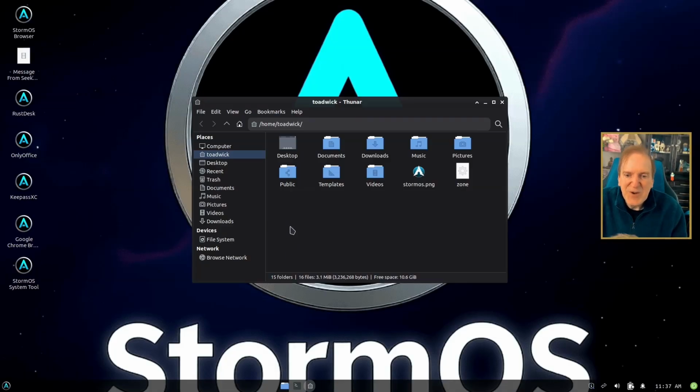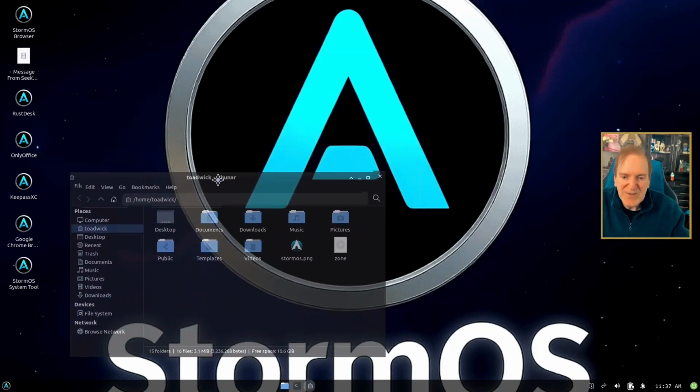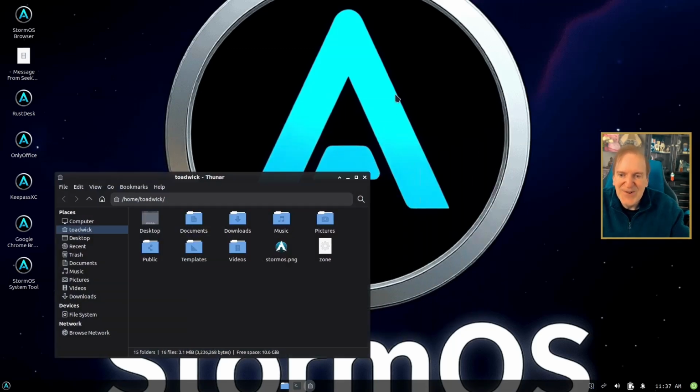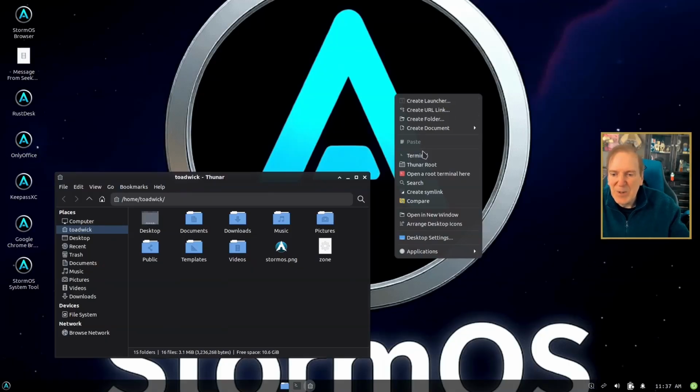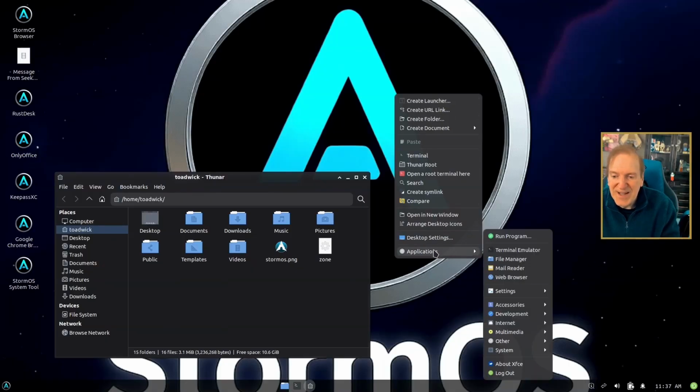So I'm just going to open up our Thunar here, and you can see that we've got by default a dark theme, which is nice. I'm liking it. And I'm also liking the logo here, the branded wallpaper. That's pretty cool. So I'm going to take a little bit closer look at that real quick.